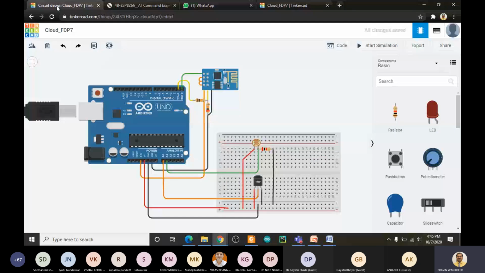Now once we click on tinker this, it will open the file like this. I have come up with the same circuit that we used yesterday. The only thing I have removed is the LCD display, because I do not want to view the data locally. I would like to view the data through the cloud. I have added the LDR and temperature sensor as before. The only extra part I have added is this Wi-Fi module, which is an ESP8266.